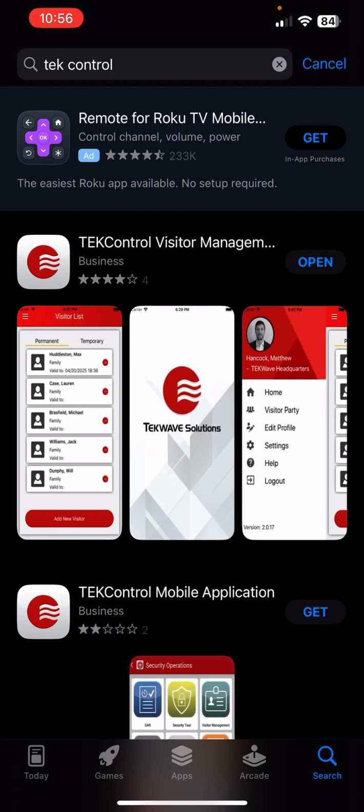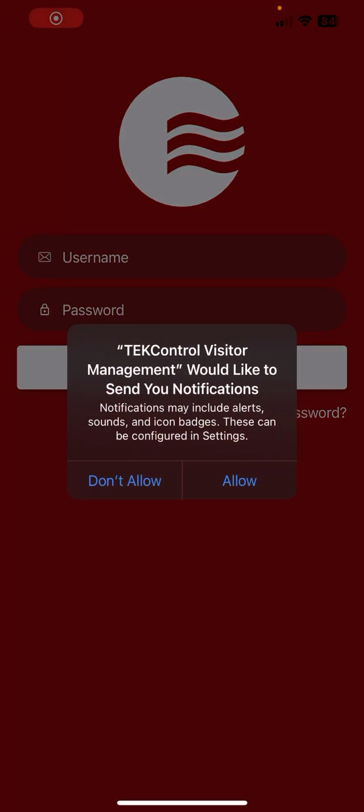Once it's downloaded, we can either go straight to it and open it. If it asks whether you want to receive notifications, obviously the answer is up to you, but I would always say allow, just to know if guests are coming or if guests are going.